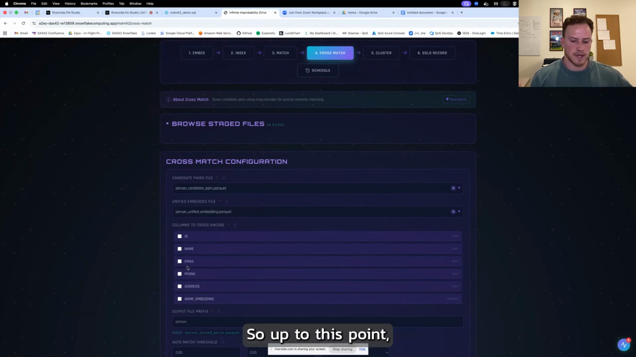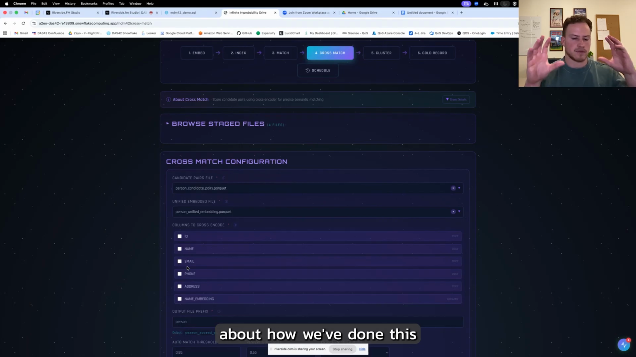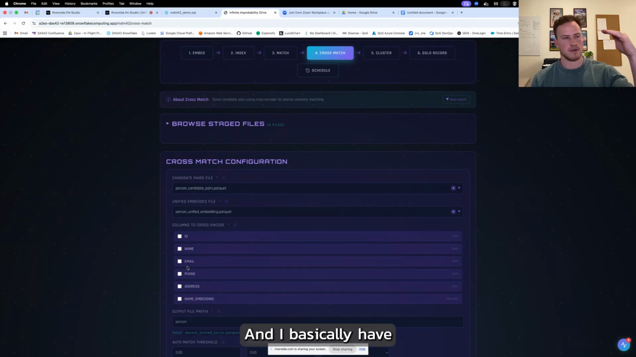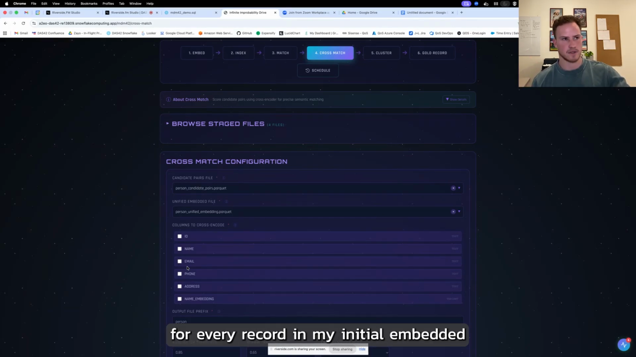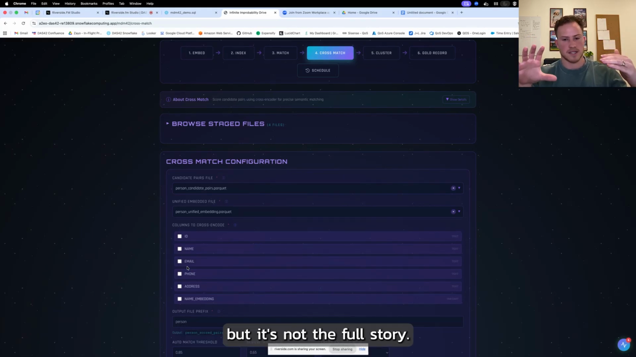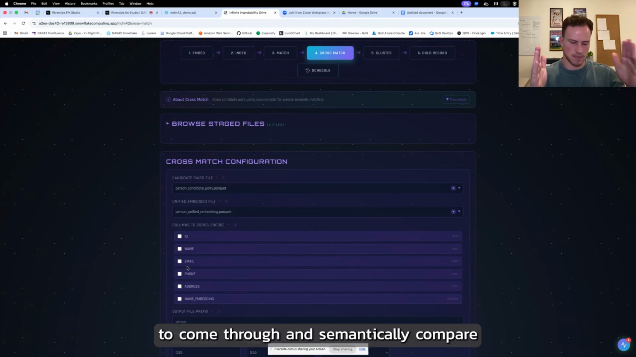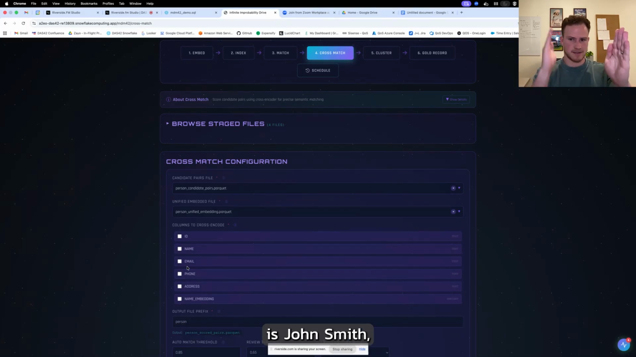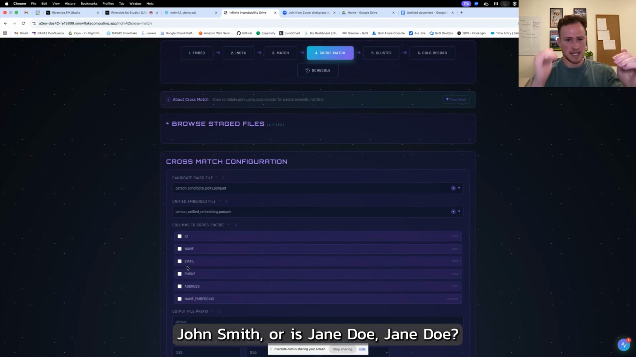So up to this point, I've described a little bit about how we've done this all-to-all match. For every record in my initial embedded data set, I've got the top 3 closest neighbors, which is valuable, but it's not the full story. Now I really need something to comb through and semantically compare. Is John Smith, or is Jane Doe, Jane Doe?